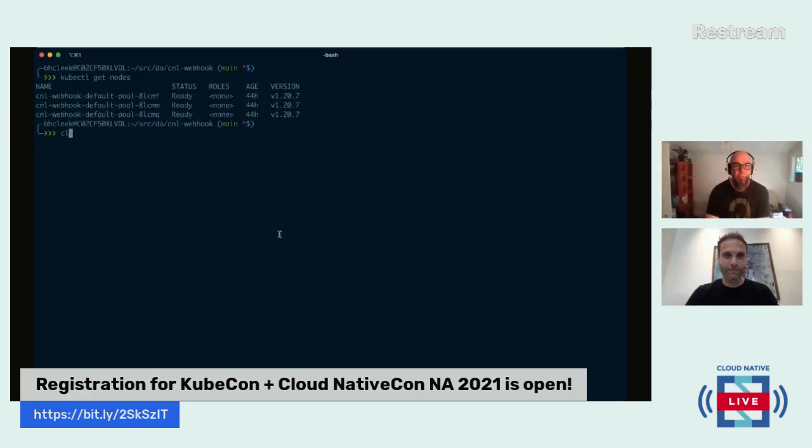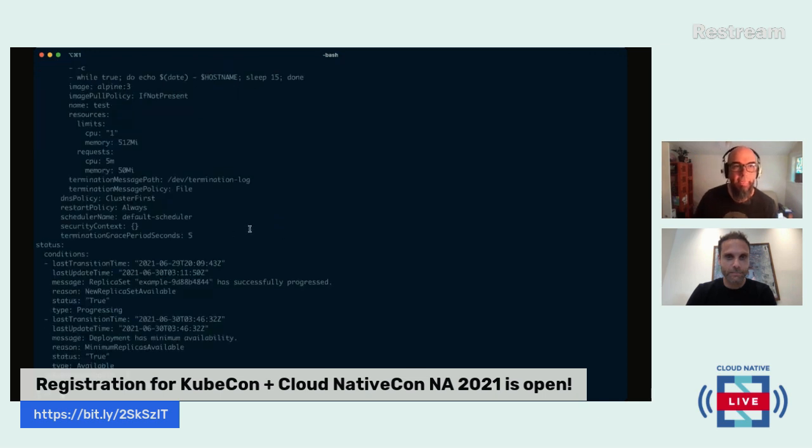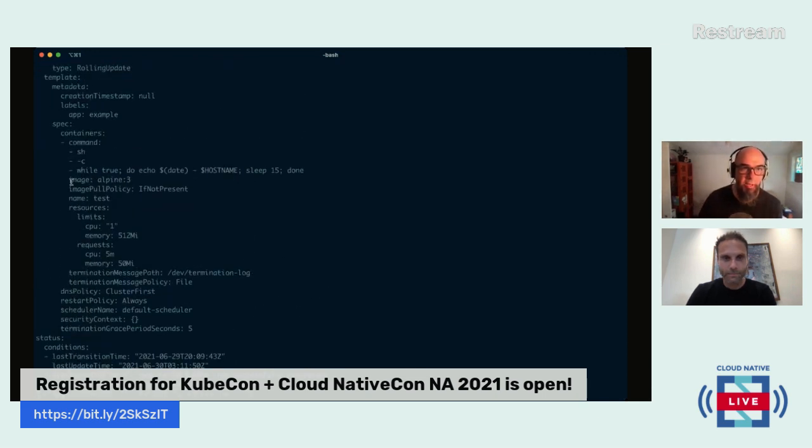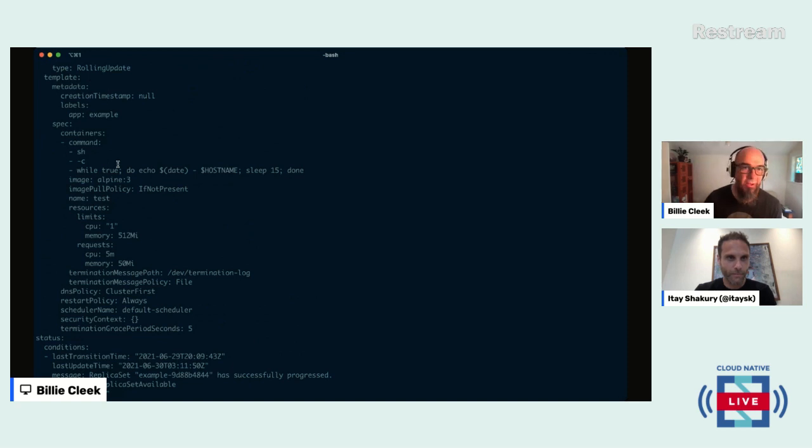Okay, great. So we have a small cluster that has three nodes. This is running in DOKS. I'm going to show real quick that we have a deployment, and I just called this one example. You can see that this deployment is really simple. It has a single container. All that container does is print out the date and the host name every 15 seconds. We put a CPU limit in place and some CPU requests in place.